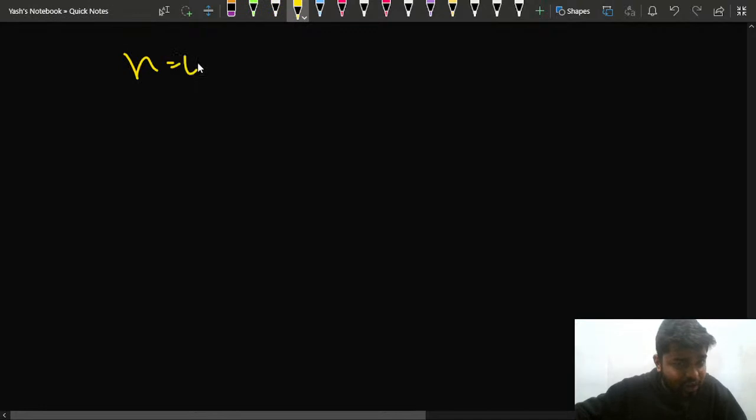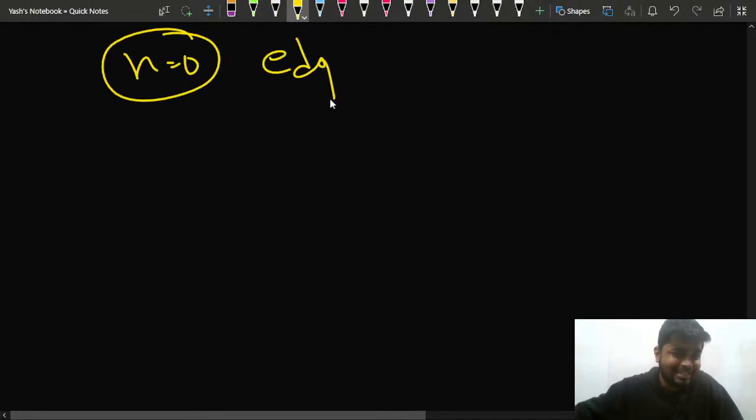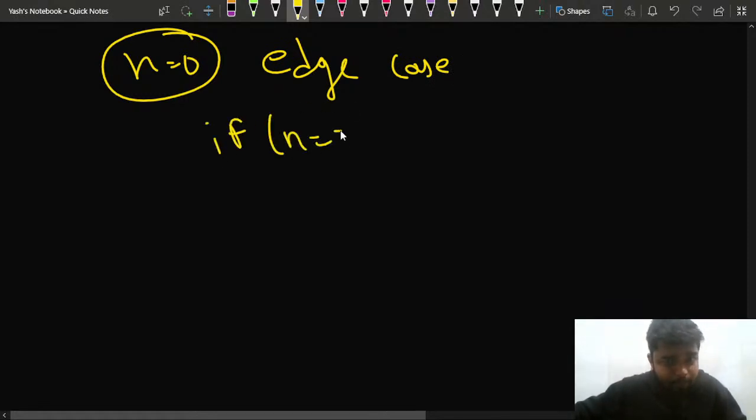If n is equal to 0, this is an edge case, because if n is equal to 0, then the sum of the digits would be 0. So if my n is equal to 0, in that case I'll return a 0.